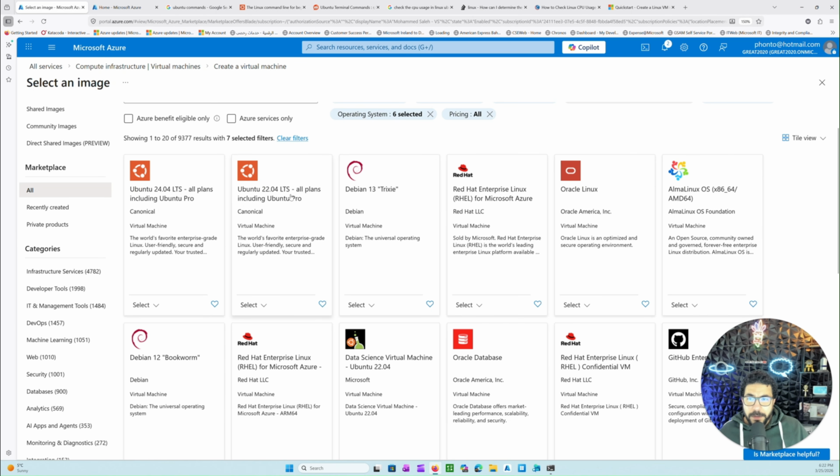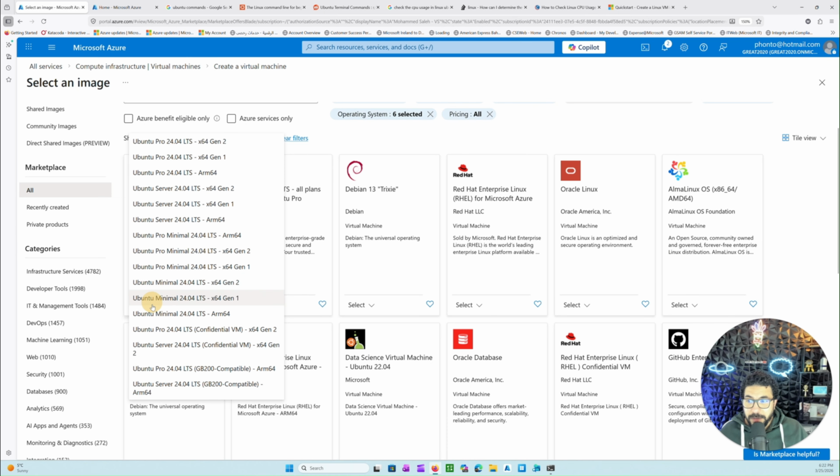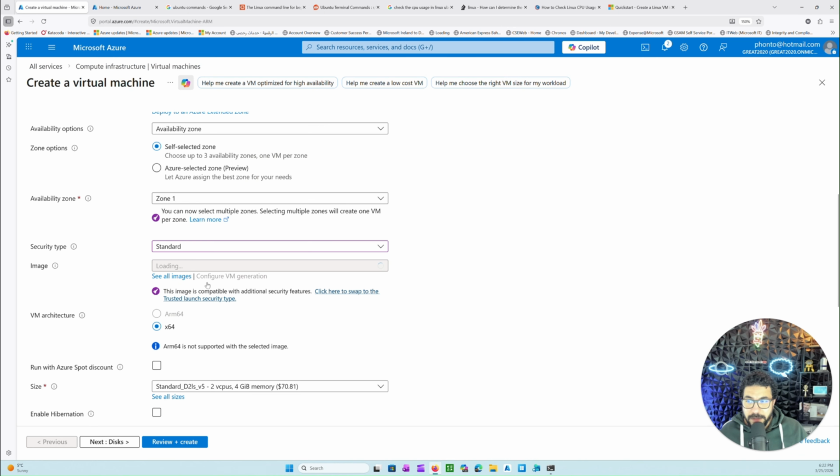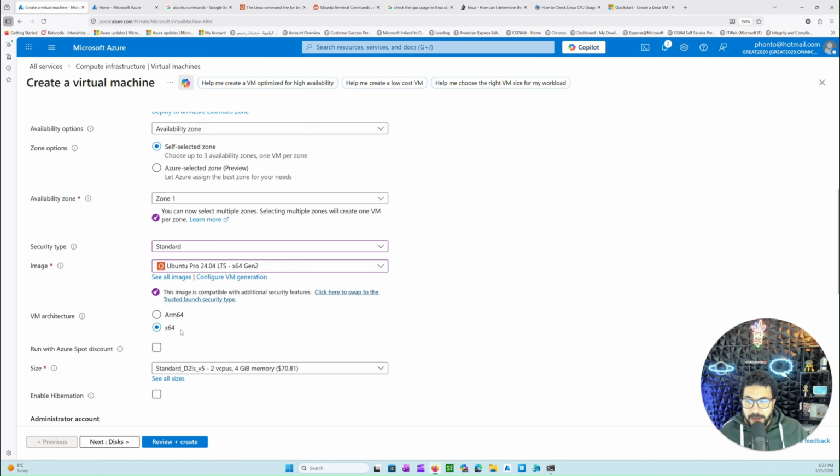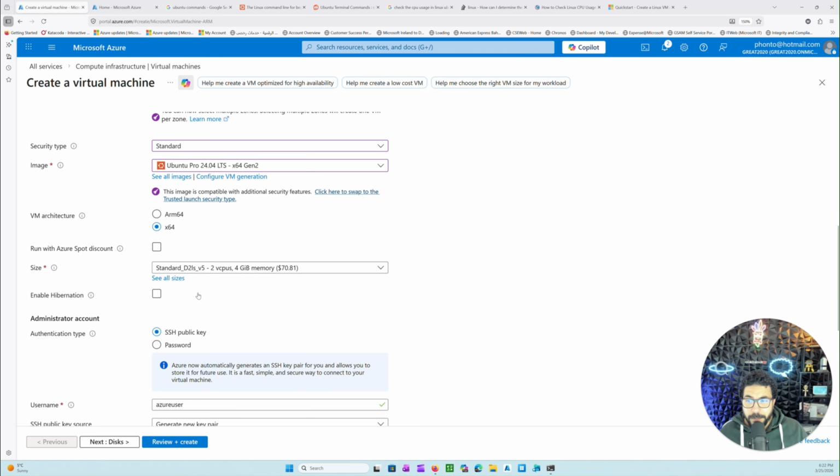Now let me just pick any Ubuntu here, Ubuntu 24, all plans, and then you can click on Select. I'll just select the latest. I don't really know the differences here, but there's ARM and there is the x64 Gen 2. So I'll just select this image, and then notice here the VM architecture is automatically selected to 64. It also selected my virtual machine.